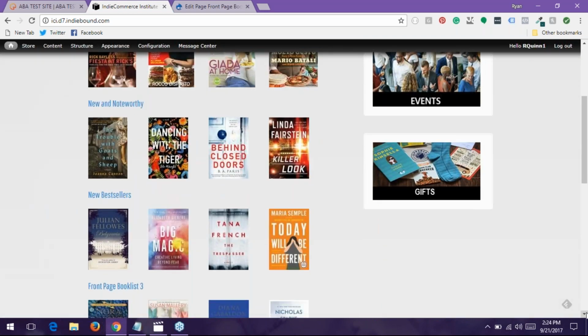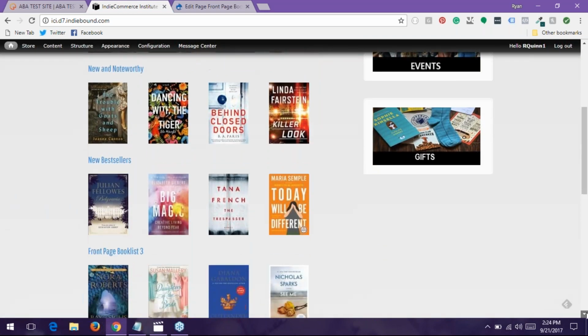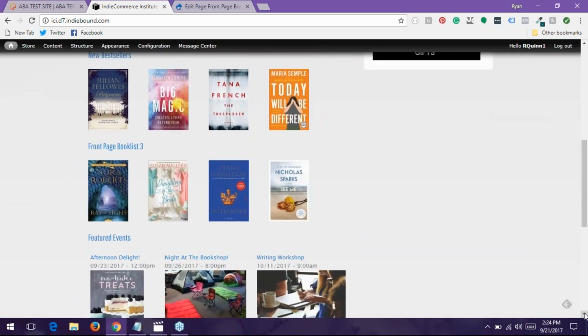And here now my new bestsellers and new and noteworthy are also only 4 blocks, and so is my Front Page Booklist 3. You can do the same thing to access the block itself. So in this case, my Front Page Booklist 3 doesn't have the title I want it to have. So I'm going to go ahead and hover over the little widget and select Configure Block.